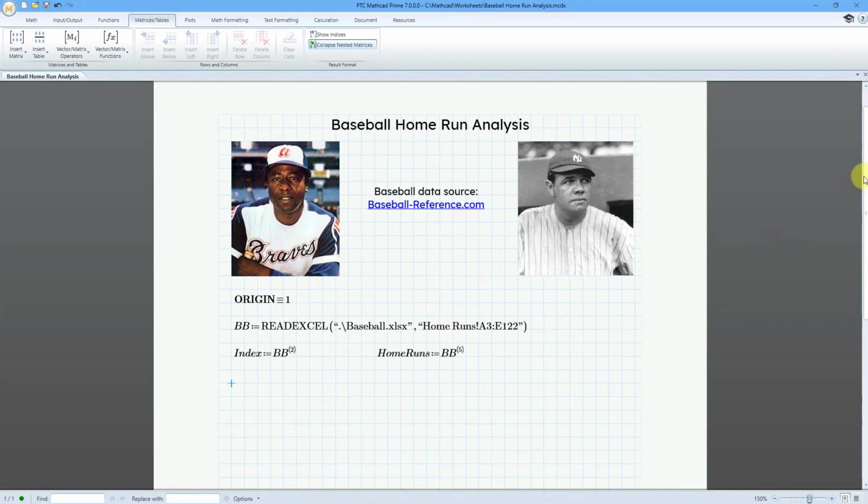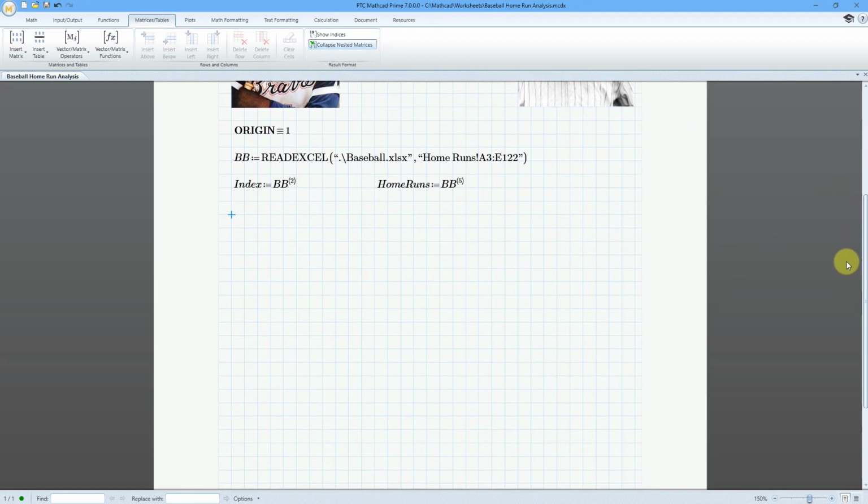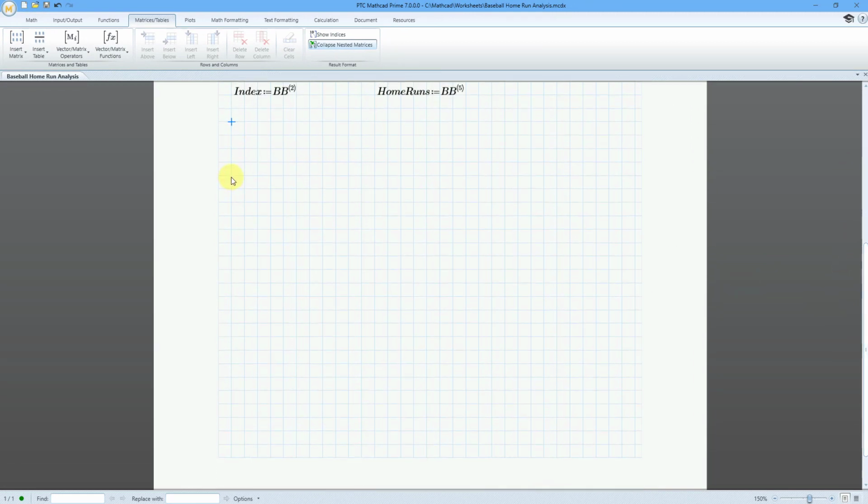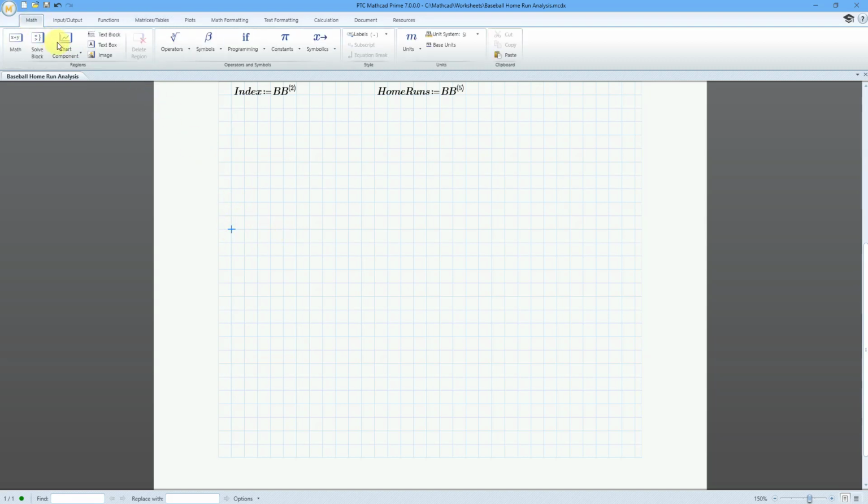Hey, let's take a look at what the data is in a scatter plot. So let me scroll down here. Let's find a place where we can put it, maybe right about over here. Then let's go back to the Math tab. I will put in a chart component.